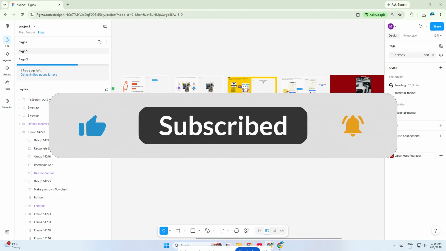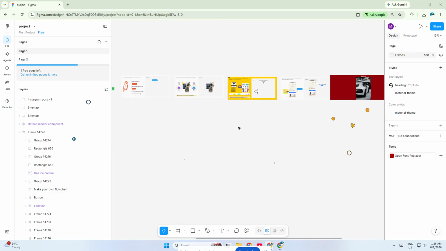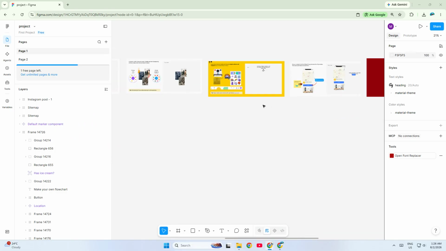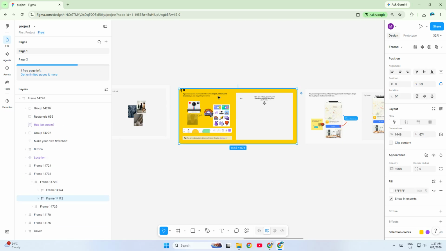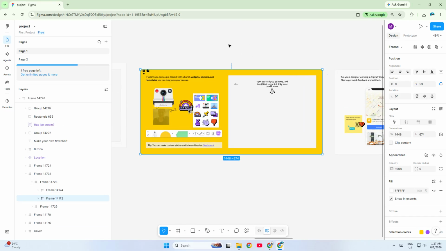First, open your Figma file and select the asset you want to download. This could be a single layer, a group of objects, a component, or even a full frame. The important thing is to click on the exact item you want to export because Figma will only show export options for the selected asset.